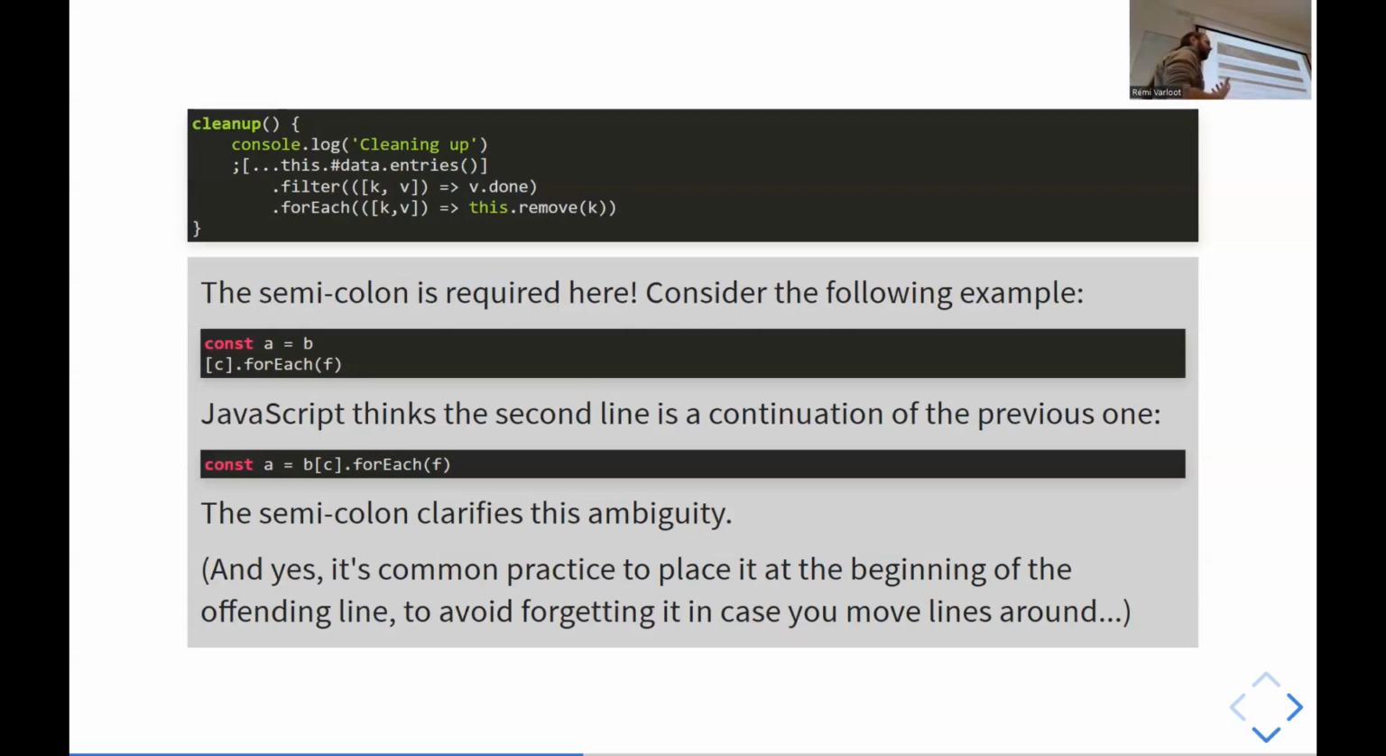There's no filter on the map itself. It would probably be best, if you want to avoid having to think about that, to reassign. So grab the map, filter it, and then reassign it to this.data. But yeah, I wanted to showcase the semicolon, so I did it that way.